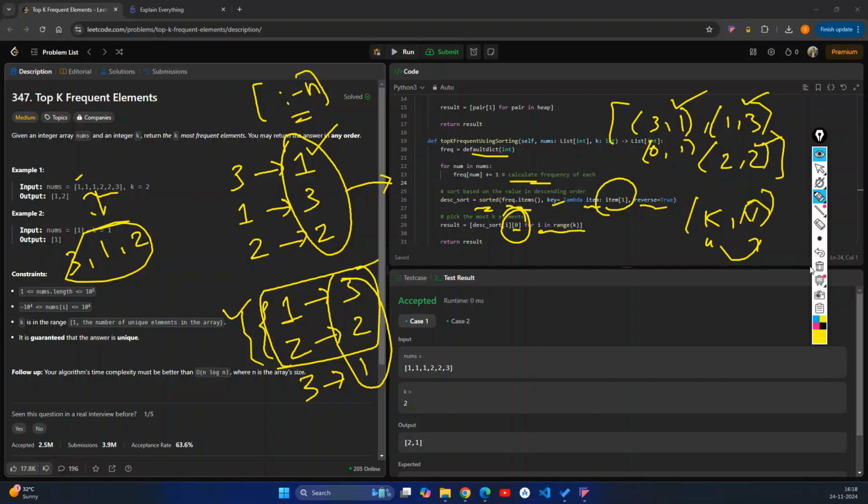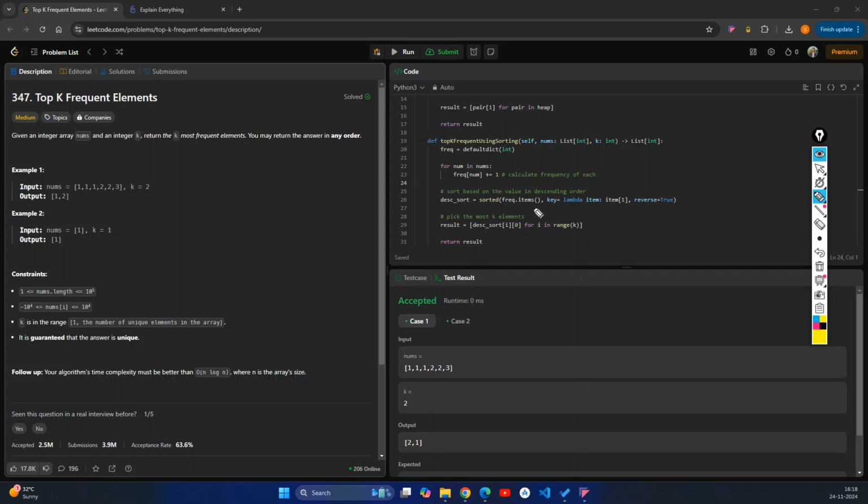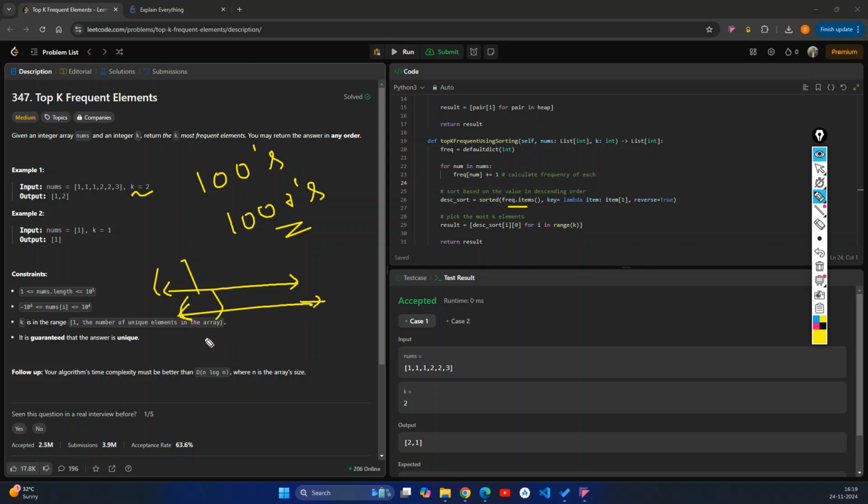Basically what has happened here is we got the frequencies and we are sorting them. Now let's say there are only three elements, it is very simple. But let's say hundreds or maybe thousands of elements are in the list, and it has been asked to find only the top two. We are still going to sort all the 100 elements, or maybe all the 1,000 elements, and pick the first two elements.